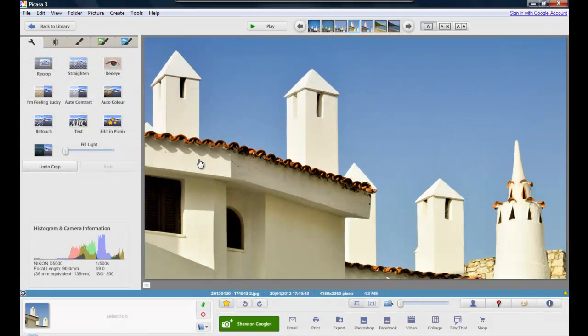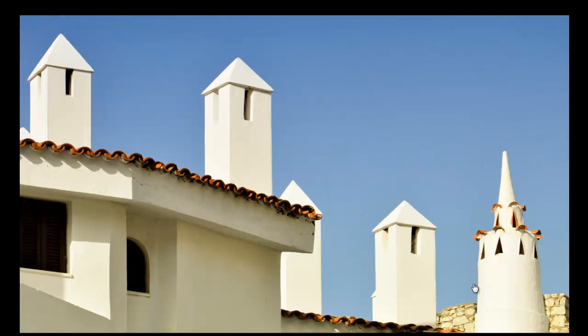Okay, and this is my final photograph, cropped and with added impact. To have a full screen view of your new photograph, what you can do is press Ctrl Alt on your keyboard, and you got a full screen view of your photograph.